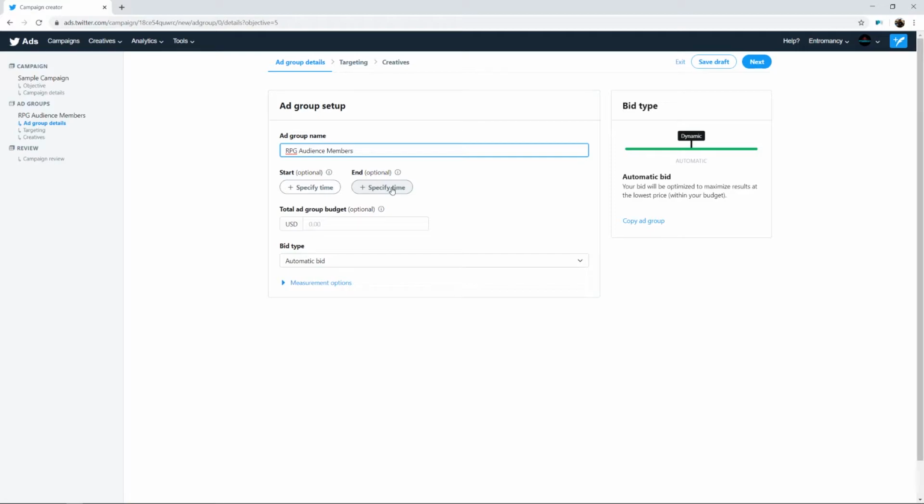But my card game people, they're in a different ad group and they're only on Twitter in the morning. So I want to run them from 8 a.m. to 12 p.m. in the morning. So I could do that, but I'm not going to do that here.